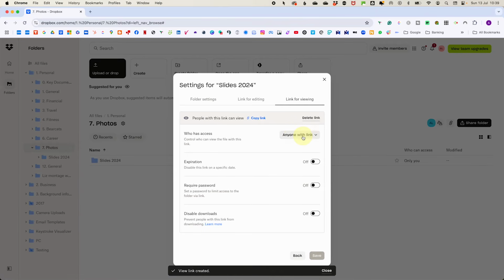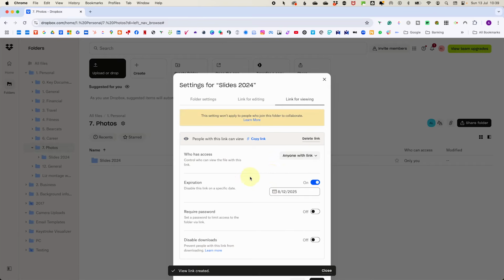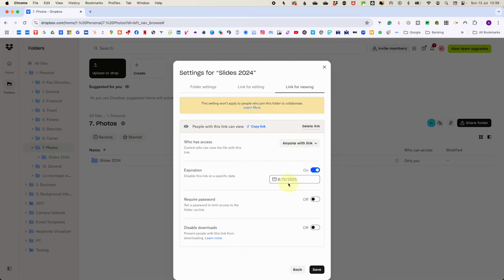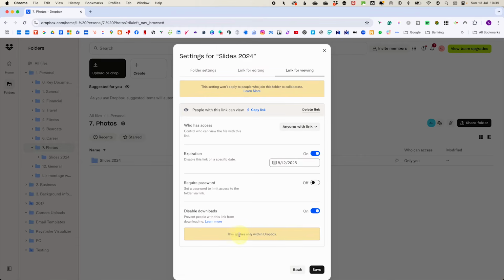Under Who has access, choose anyone with the link. You can then select an expiry date for the link or set a password. Now toggle off Disable Downloads if you only want them to view the files online and click Save and then share the link. Then copy your link and share it via email or message. By switching off the downloads, you keep full control of who has all your lovely photos.